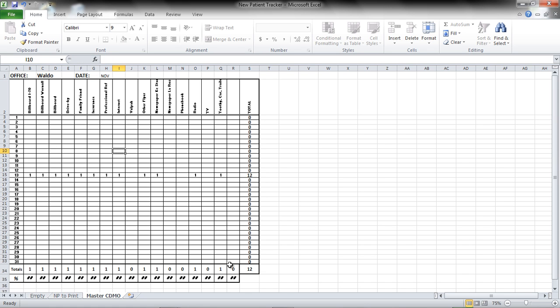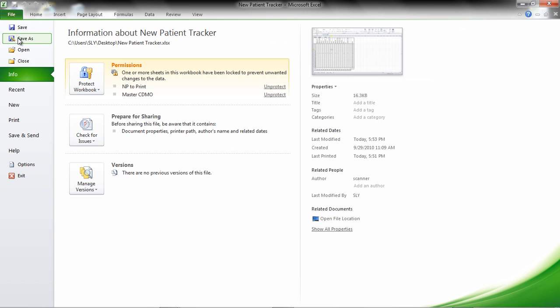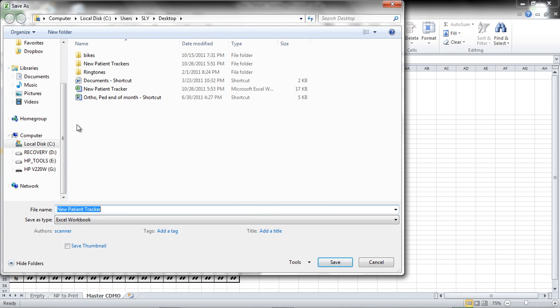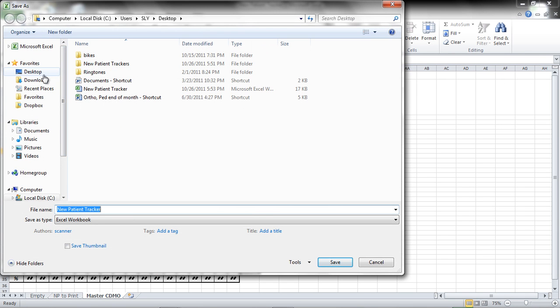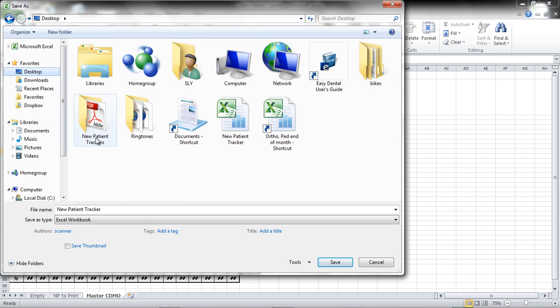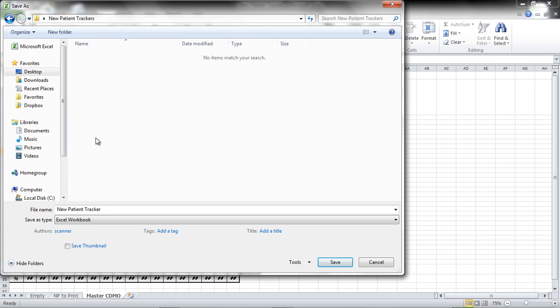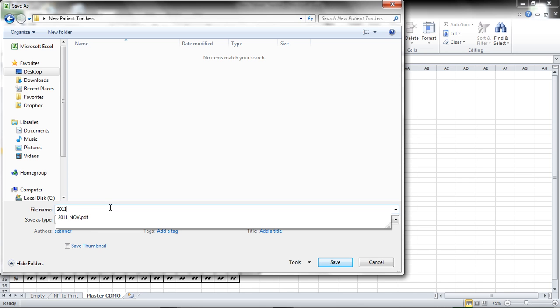Once you get all the numbers in, all you have to do to send this off to me is, at the end of the month, the last business day of the month, come up here to File, come down to Save As. Once you go to Save As, go find that folder, the New Patient Trackers folder that we put on the desktop, and go ahead and name it. If everybody can name these the exact same, start naming it by the year that we're in, right now 2011, and then the month that this new patient tracker is for.